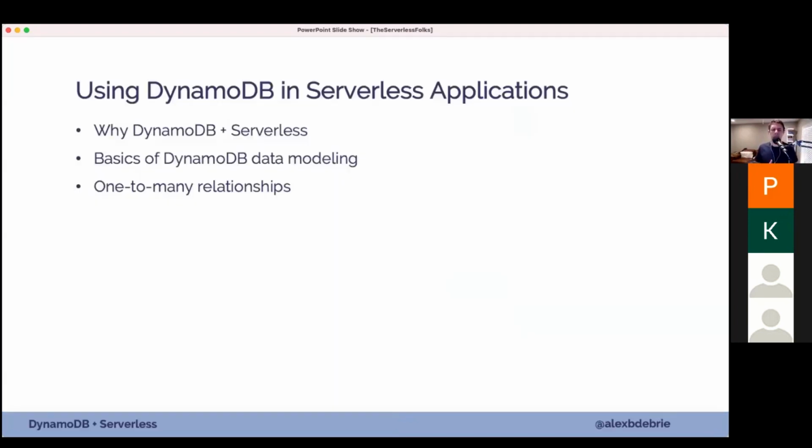And I want to cover three big things here. First, we're going to start off with why DynamoDB in serverless, because I think Dynamo has really been popular in the world of serverless and given this sort of new class of users that are using Dynamo.